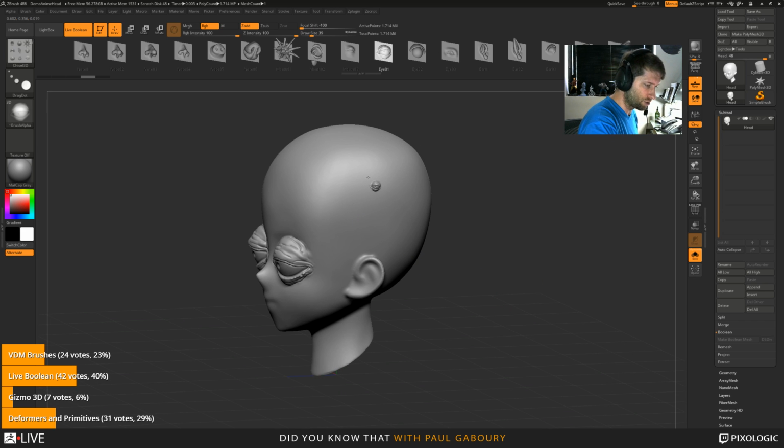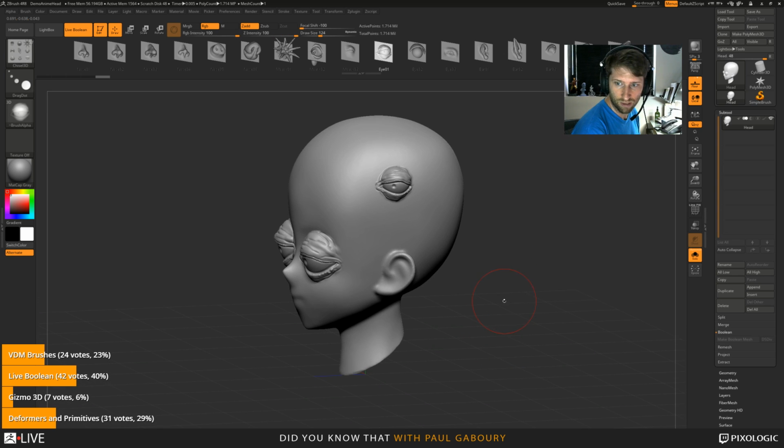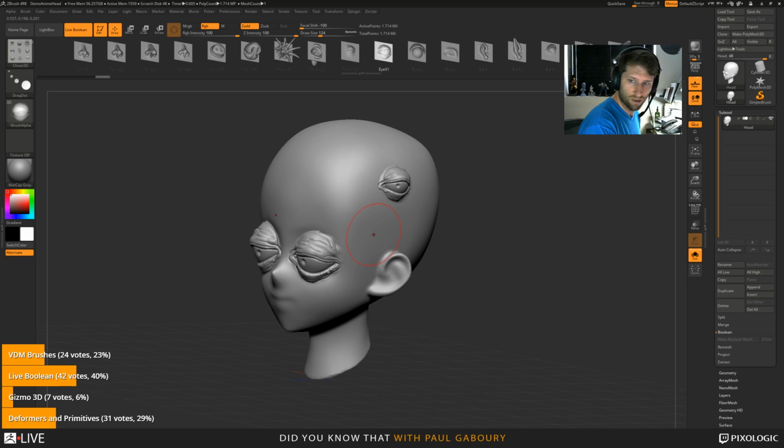And then now I can just drag this wherever I want. And then you can see the size of it is based upon my draw size. So if I go with a bigger draw size, I get a bigger eye. And then I can move this however I want. So this is how you could do something like that. Right? Does that make sense?